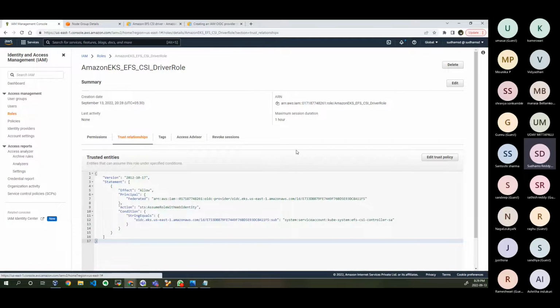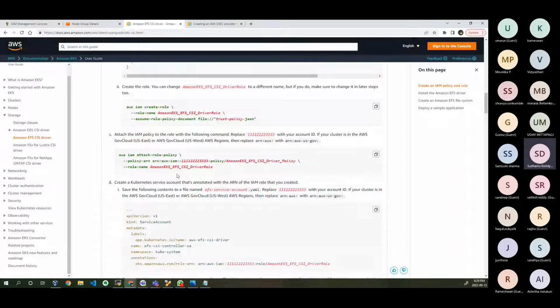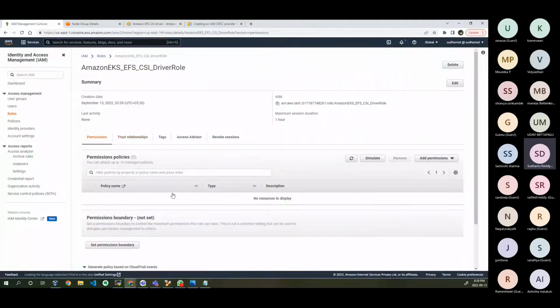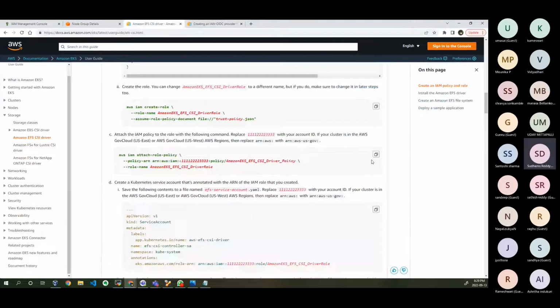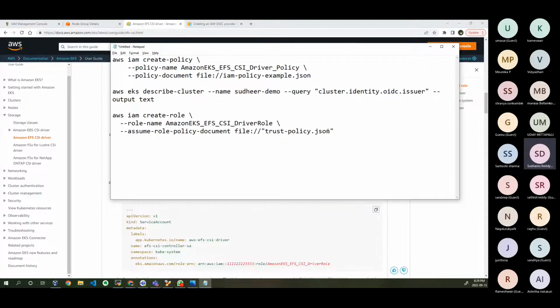Okay, let's see. This is done. This job is done right now. So let us proceed with the next step. Now it is asking us to attach the policy which we have created earlier to this particular role. So what we are trying to do now, this particular role doesn't have any permissions. These permissions have to attach. So how to do that? Execute this command. Simple. So this policy I'm attaching to this particular role. Simple. Okay, copy this command because I need to do some modifications.